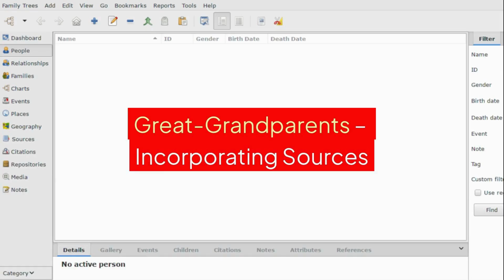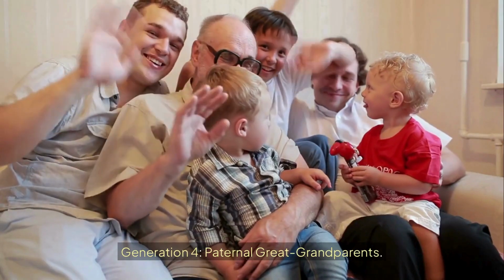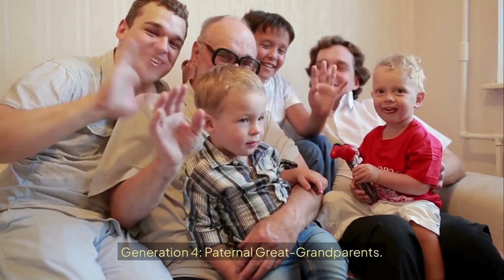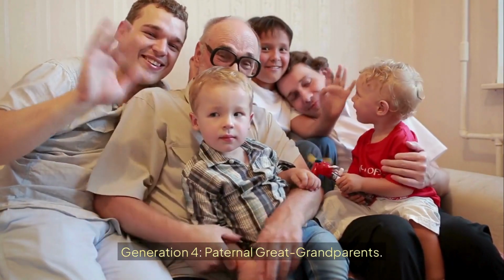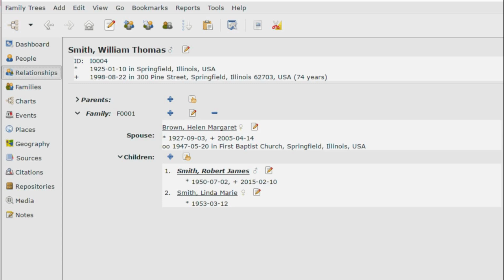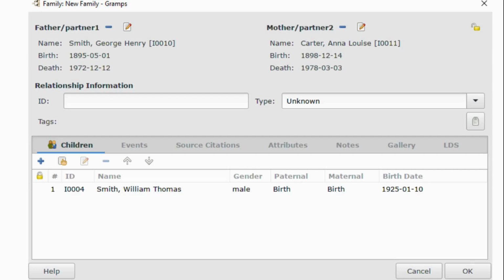Great-grandparents, incorporating sources. Generation 4. Paternal great-grandparents. Start with George Henry Smith and Anna Louise Carter, parents of William. George, birth May 1st, 1895, Springfield. Death December 12, 1972. Address 85 Cherry Street, Springfield, Illinois 62702, USA.